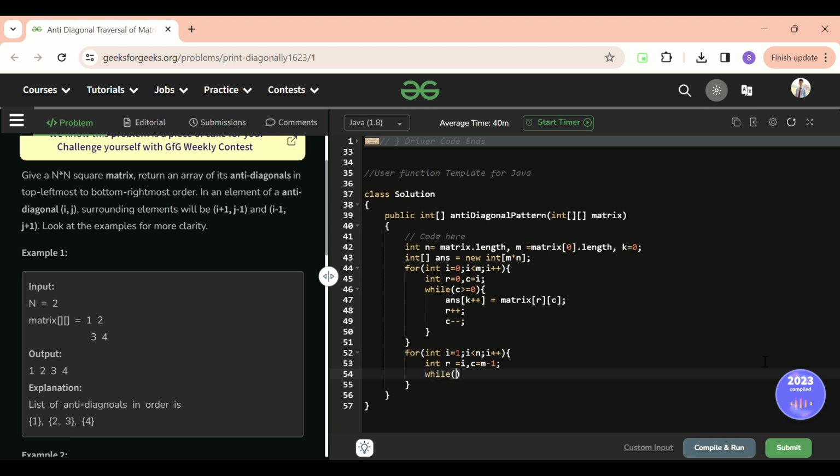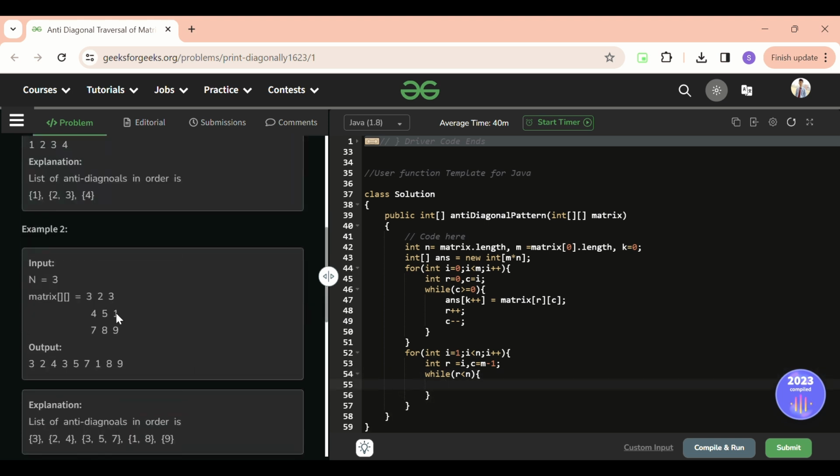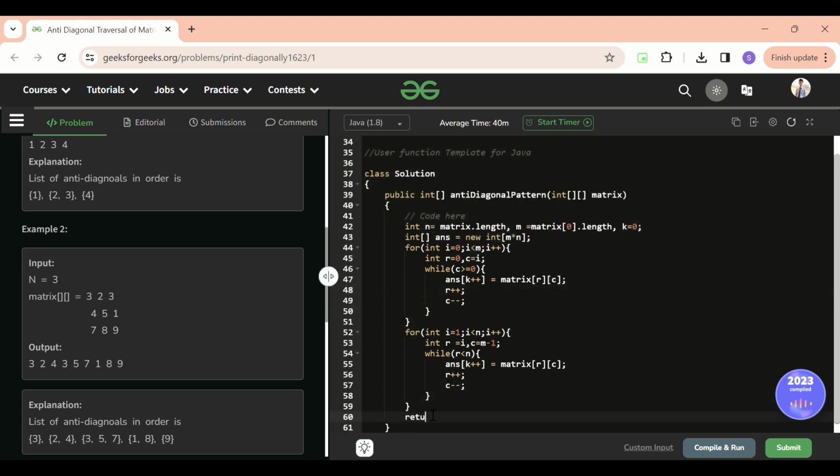Now, while r is less than n, meaning my current row, I will be increasing the row count after each one. So I will run the loop till I'm within the limit for the number of rows. Okay, so the number of rows is n. Now here I will again be doing the same thing, r plus plus and c minus minus. Okay, I think that is it. Let's return the answer here. Oh, sorry, not res, answer.